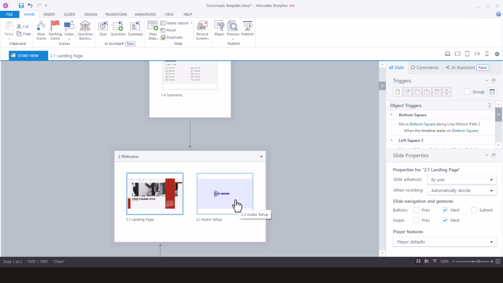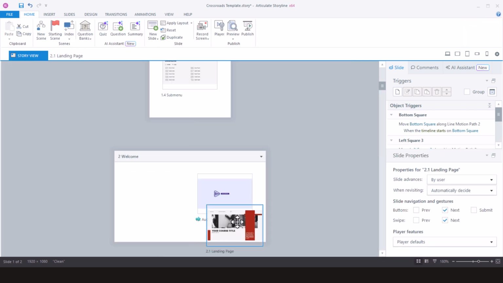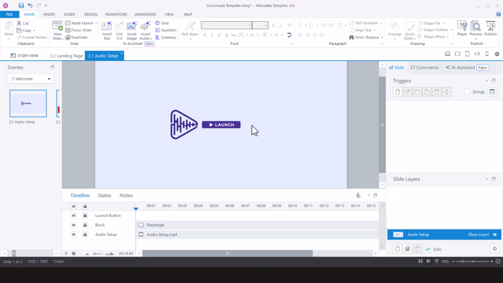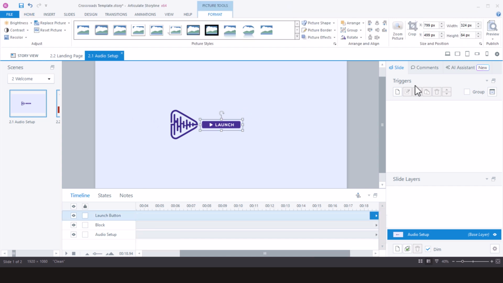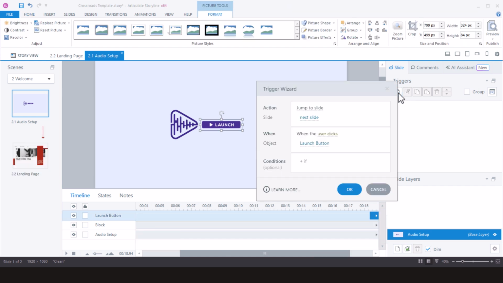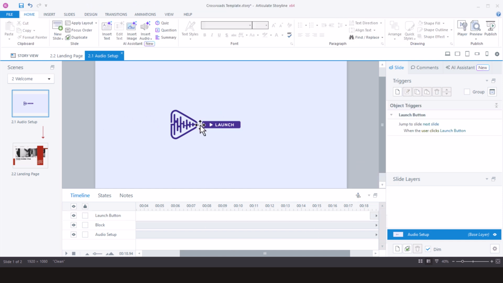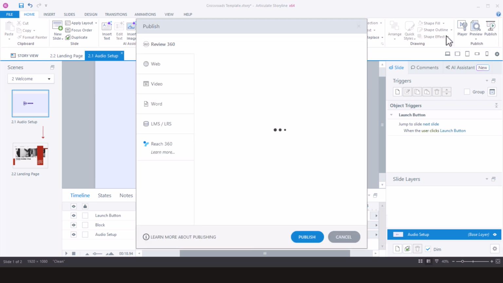I'm going to shift the positioning here, so it plays first. Then add your next slide, trigger on the launch button. Then preview your new scene, see how it looks. Let me fast forward a bit.